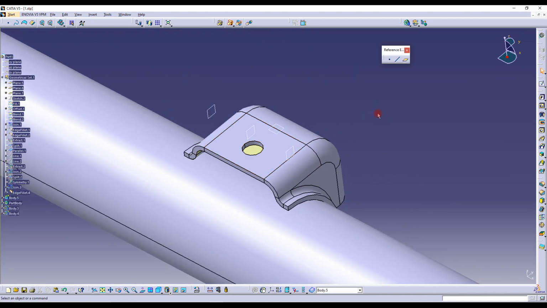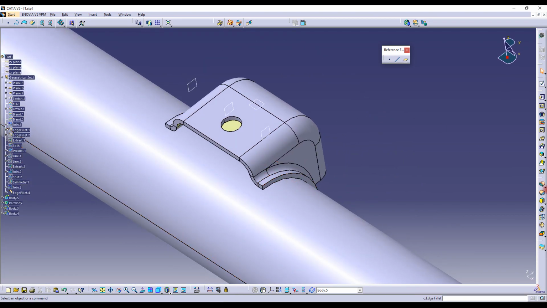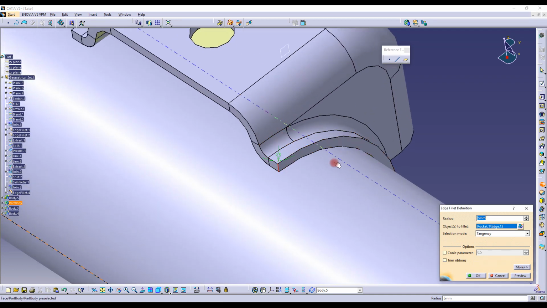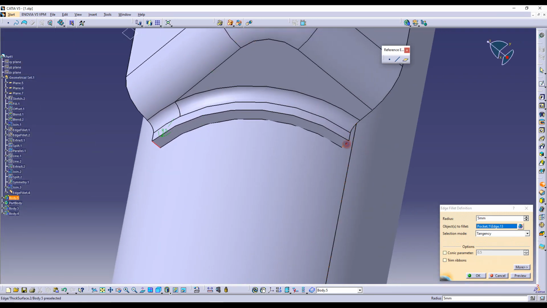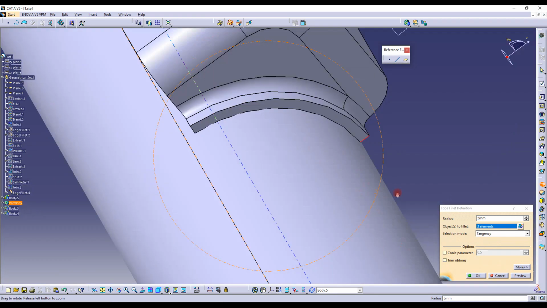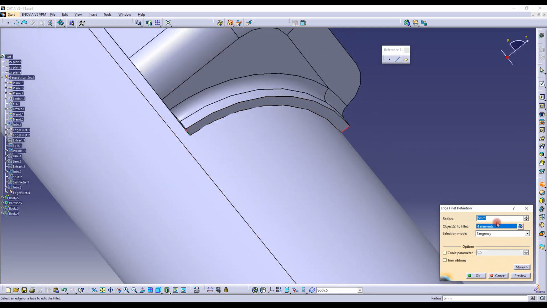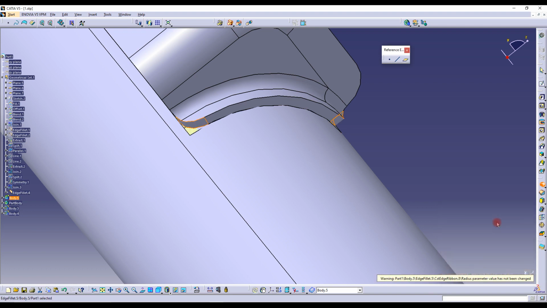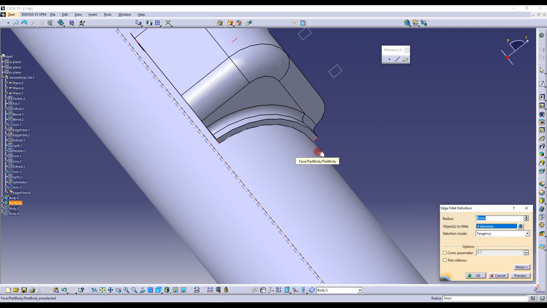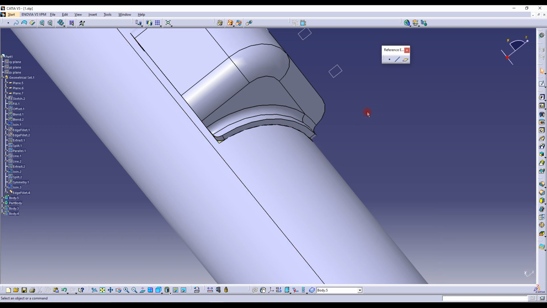And the next step is to create the edge fillets for the solid. So under this option over here, there is the edge fillet option under part design. So select edge fillet and just select all these edges. This one, this one, this one, and this one. Let's give it 5 mm. Let's give this as 2.5. This should be fine.